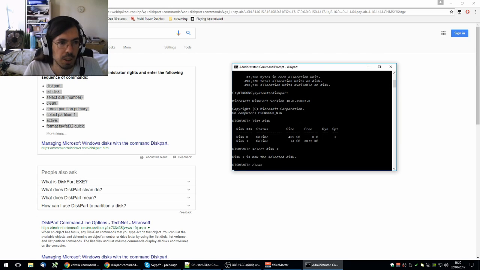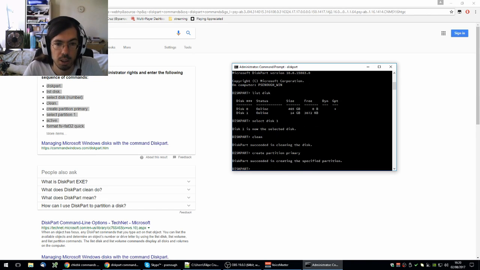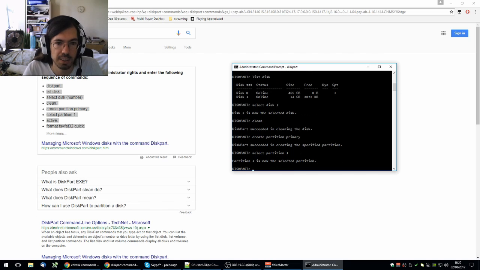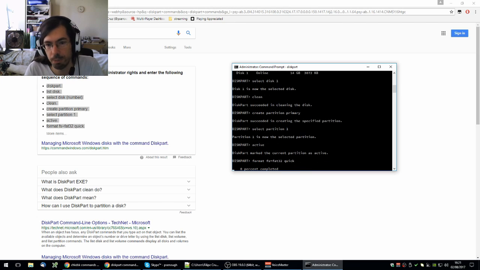Bam. Now I'm using that disk. Clean, to clean it up. Create partition primary means that you are creating the primary partition on the disk that you have selected, which in this case is disk 1. Boom, Diskpart succeeded. You select partition 1, say that you want to work on it, then you activate it, and then you tell it that you want to format it. Format it using the file system FAT32. You can also format in NTFS if you want, though that is not for use on Mac and stuff like that. And quick, just to be faster.